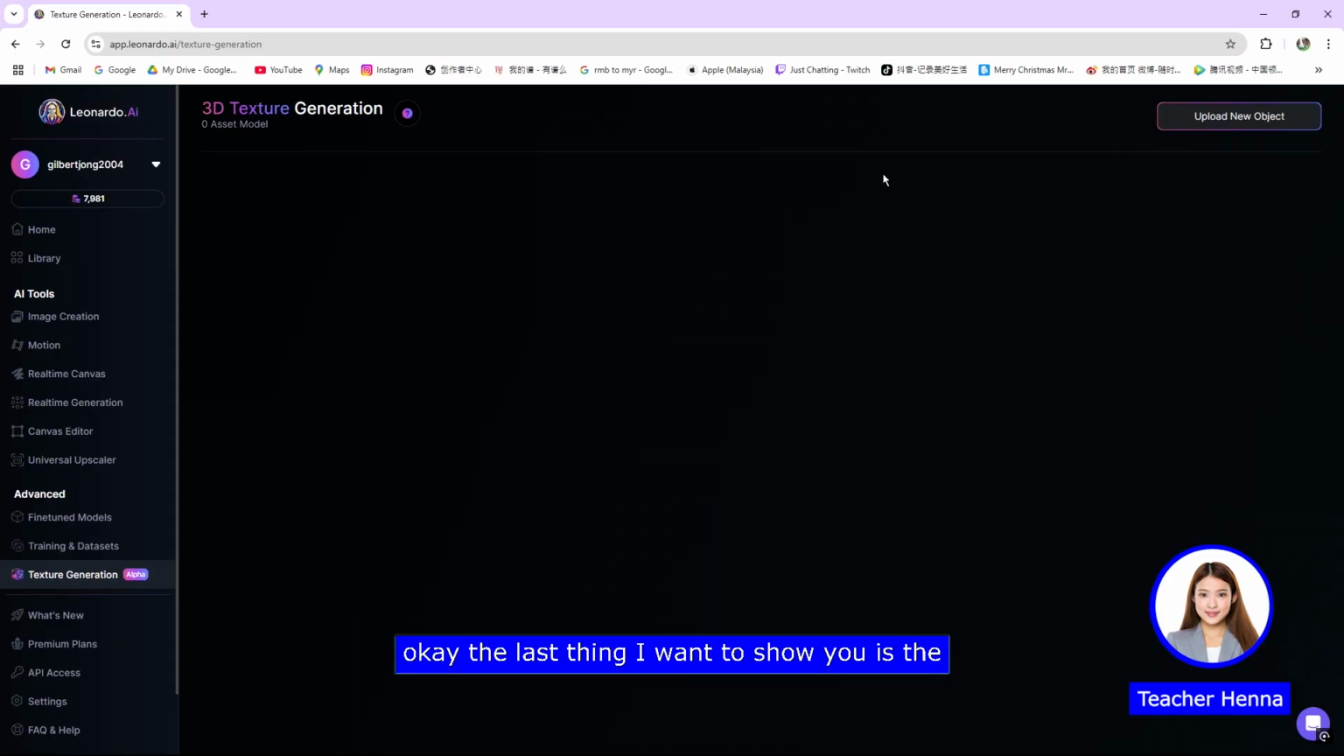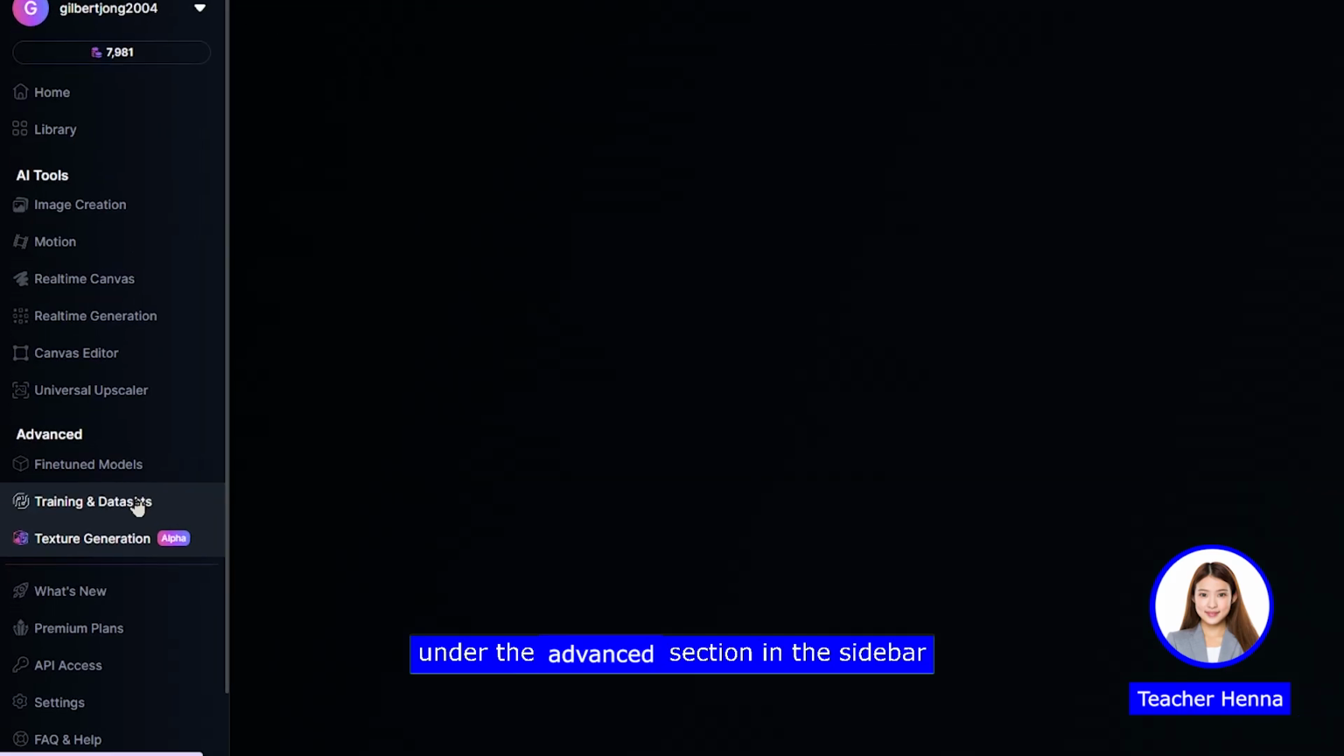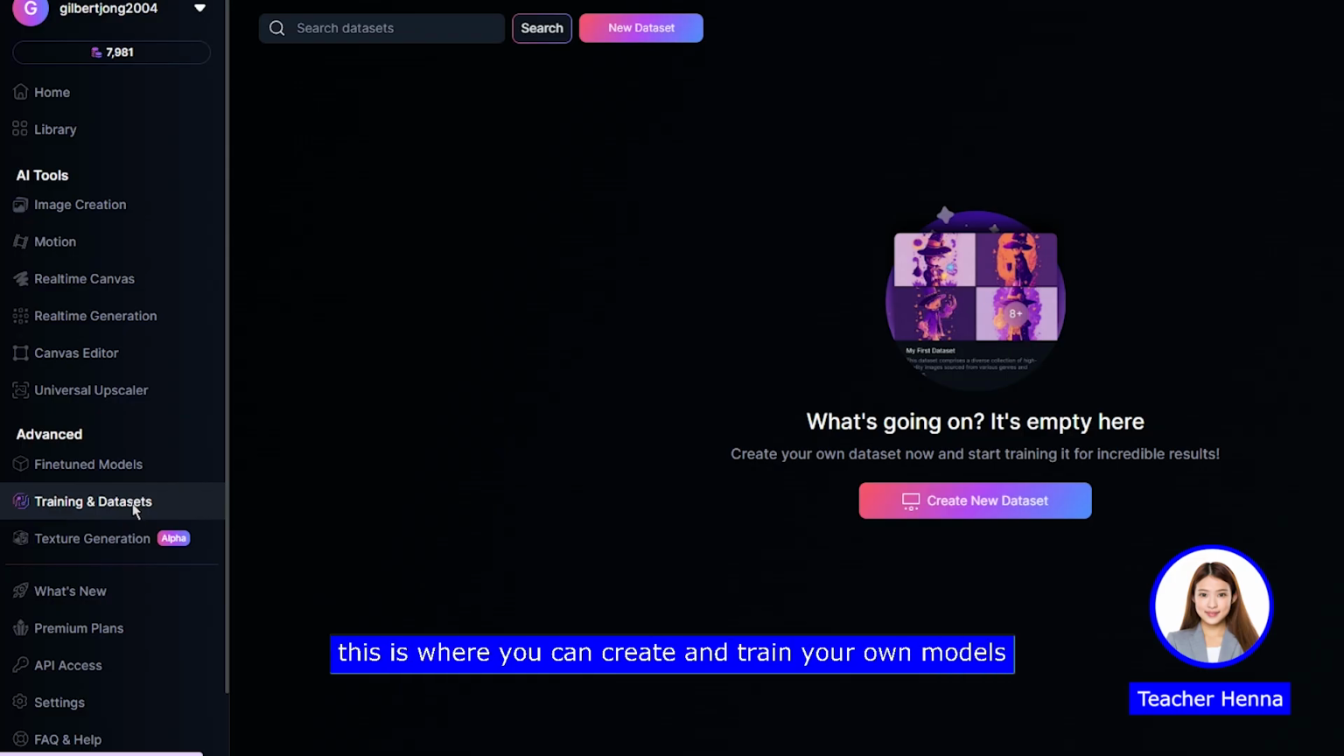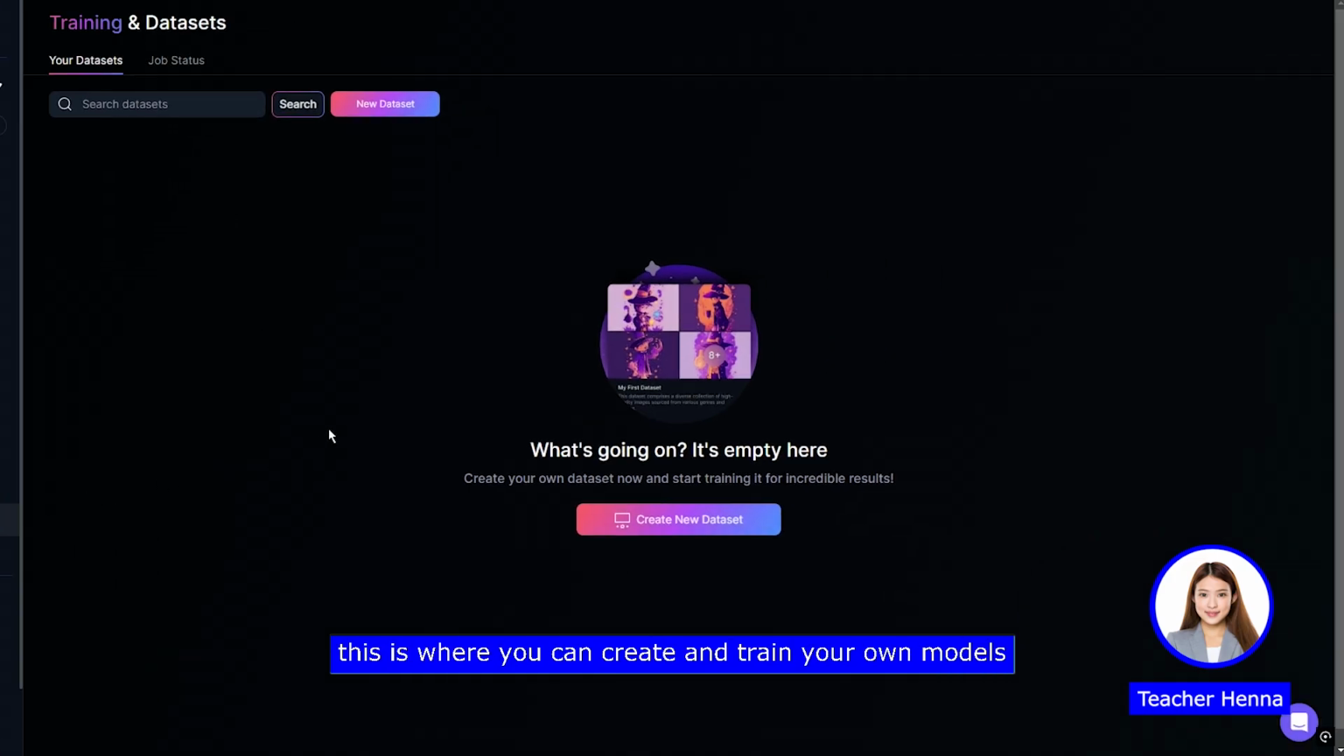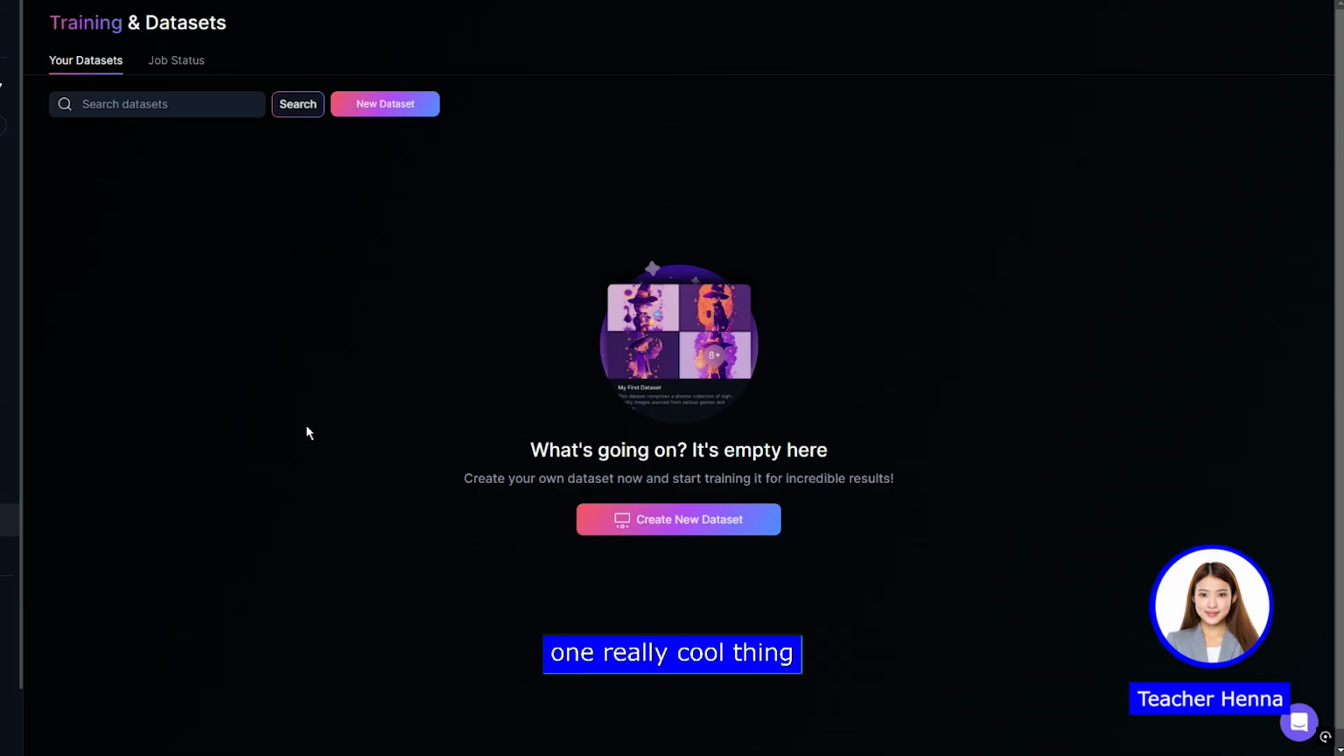Okay, the last thing I want to show you is the Training and Datasets feature, and you can access it here under the Advanced section in the sidebar. This is where you can create and train your own models, just like the models that we use to guide and generate our image in the text-to-image generator. This lets you create your own model and use it for your images. And one really cool thing about this feature is that you can use it to create consistent characters. This can come in handy if you're creating characters for, let's say, a children's book or maybe a graphic novel. The possibilities are vast.